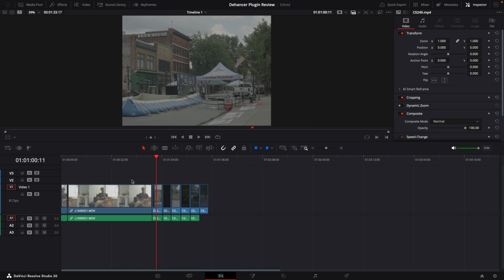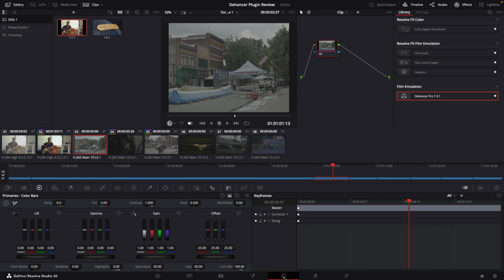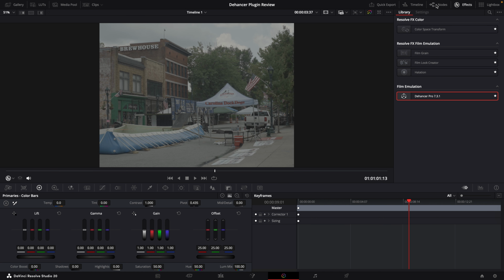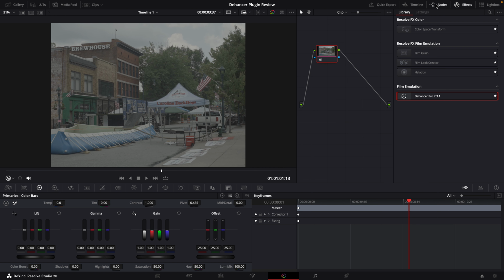So first off, you got your timeline here. And then what I do, you want to color grade this footage. So let's go down to color grade here. This is your nodes. Your nodes, you can turn them on and off. All right, so my nodes are on.